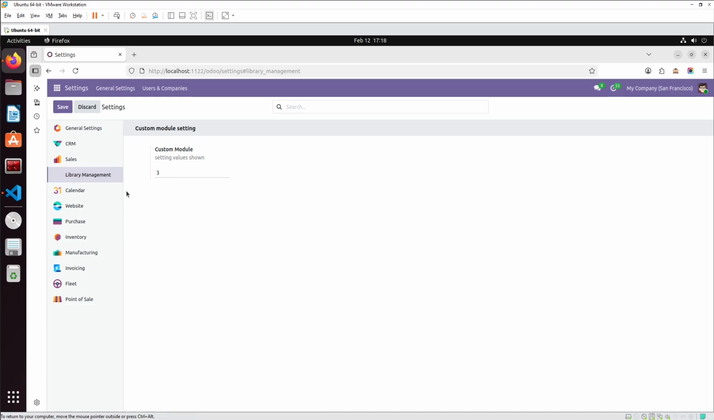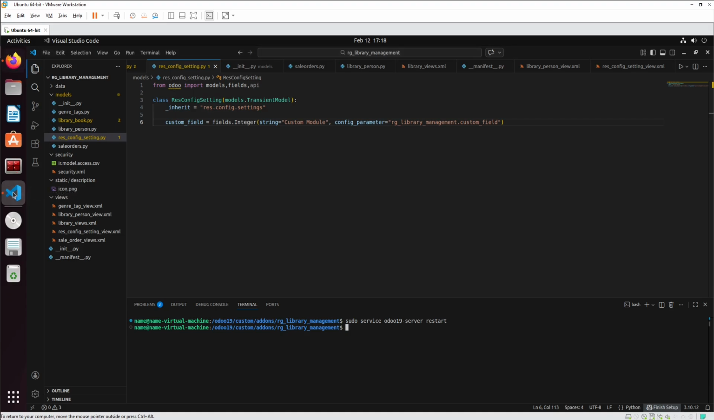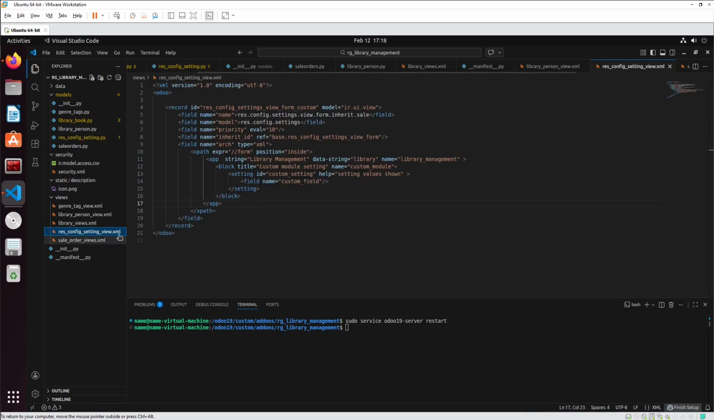So first we need to get to the code. I am in the model. Now I will search for our view. Here is our config setting view, and here you can see there is an app tag. In the app tag, you can simply add the logo attribute equals to, followed by the path.